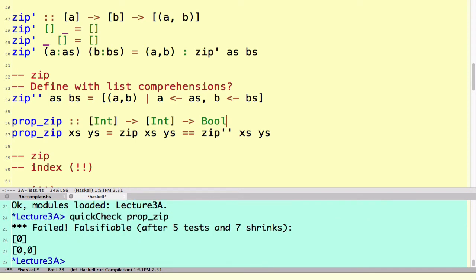It failed very quickly. That's the counterexample. So they're the two values for these Xs and Ys for which it fails. So what would you expect if you zip those together? You zip a list with one thing in and a list with two things in. How many elements will the resulting list have?